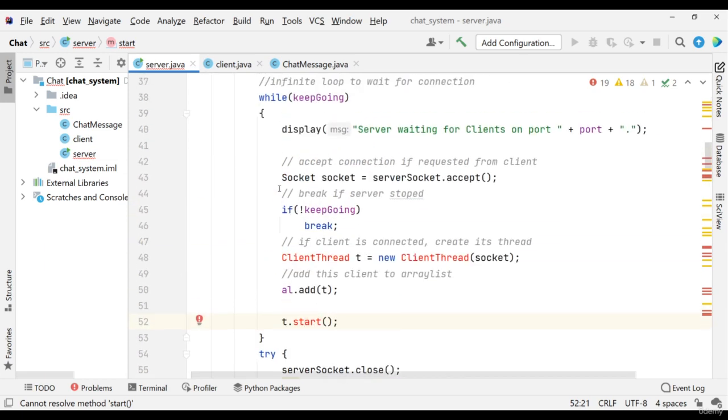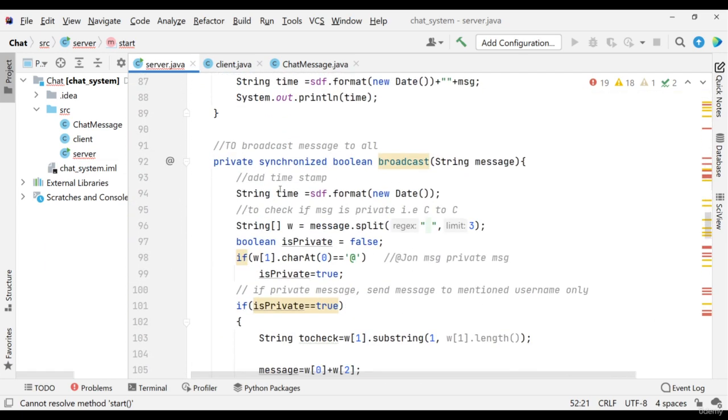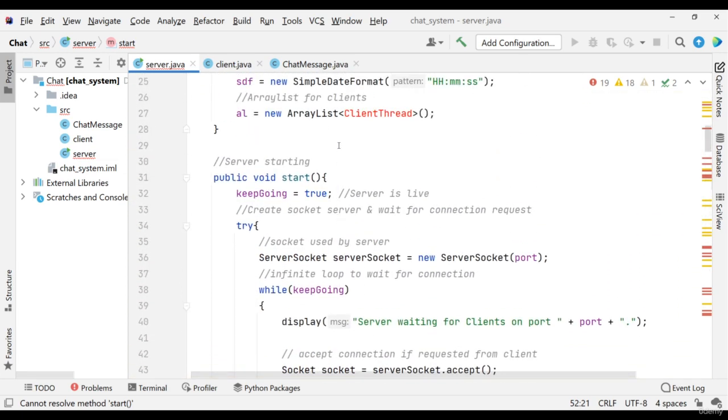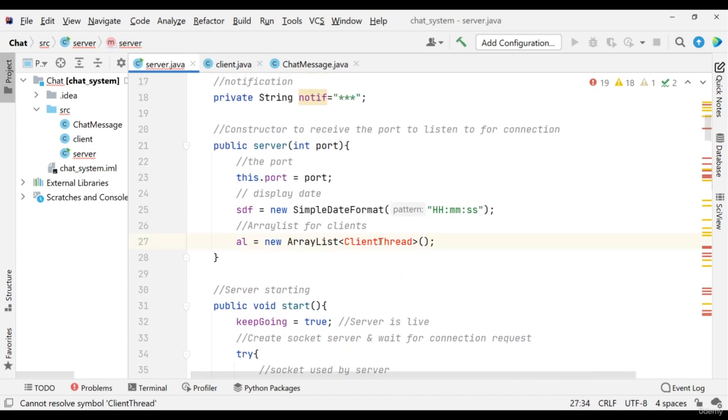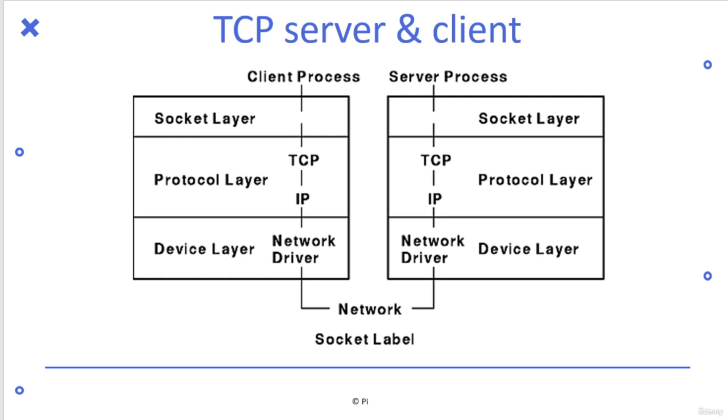What I'm going to do now is create some client threads. As I mentioned here, I'm using a client thread. But what is a client thread? It will use some multi-threading concepts. So before that, I will explain the multi-threading concepts.